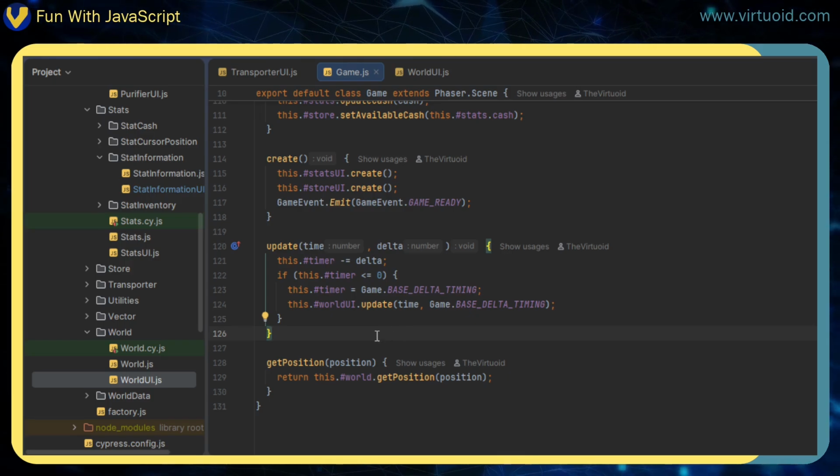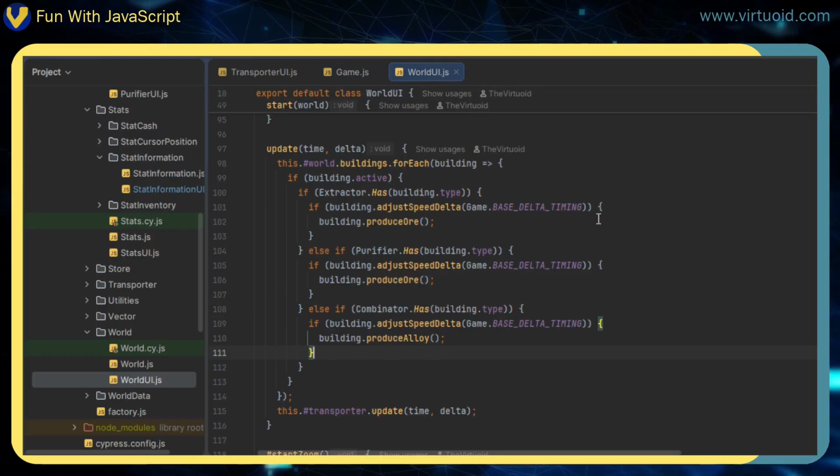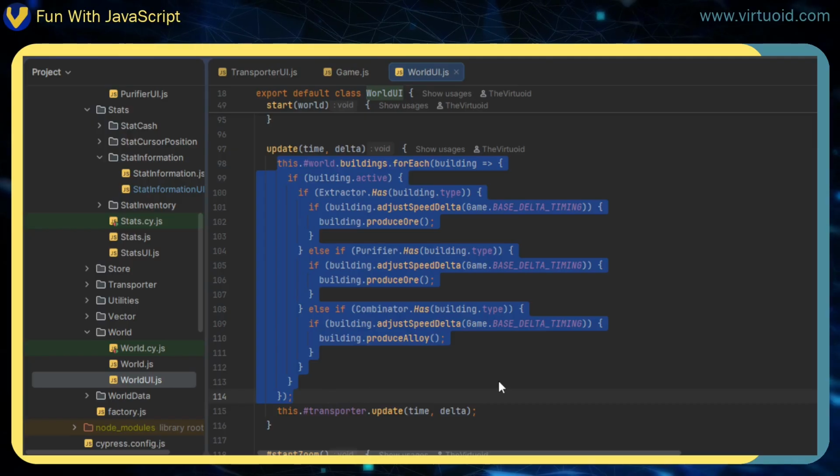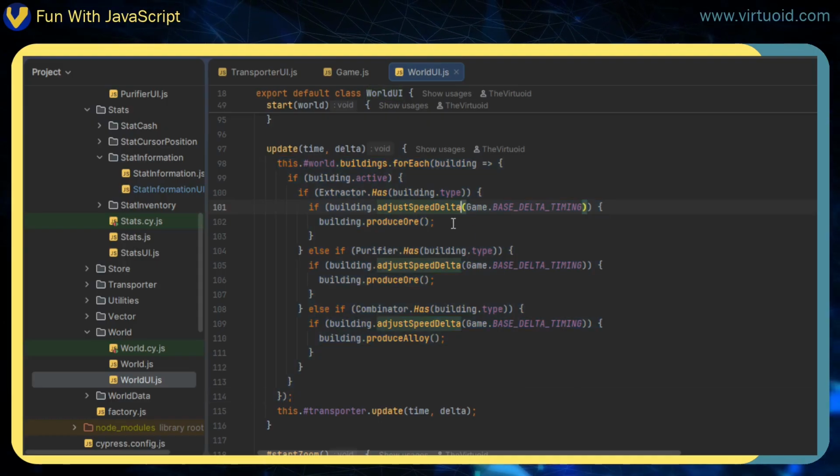That's the real critical thing here, because this update is called on every single tick within Phaser.js, and it basically gives the control over to my program to say, what do you want to do with it? And if we are within the tick area, we go to the World UI update. It does its own update. It first of all goes through each and every single building within the system and figures out, do I need to produce an ore? Do I need to produce an alloy, which is what you see here, here, and here. Once it figures that out, it then goes to the transporter to update. And that's the critical part.